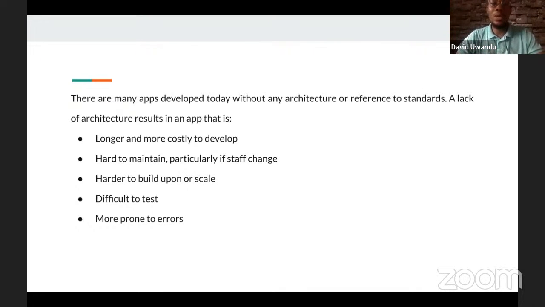And it's also hard to maintain when you don't have an architecture because you don't know where you can make changes or where you can improve. So you don't want to touch things that will just make the app break down. So yeah, that's the essence of having the architecture down before you start. And it is harder to build upon or scale when you don't have an architecture. And also you are prone to have errors in your application.